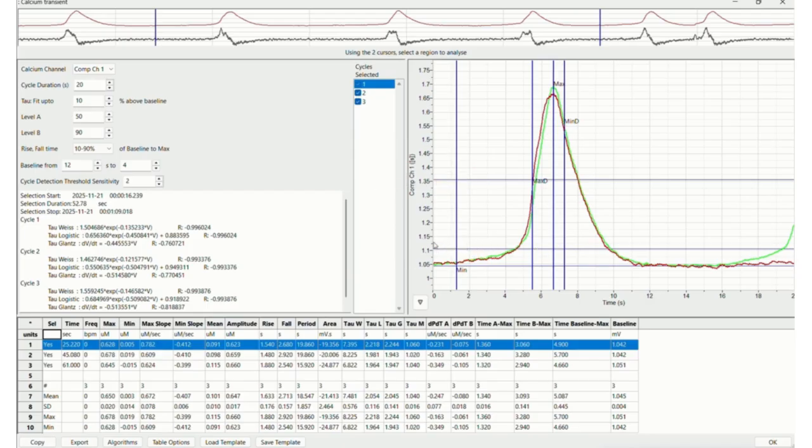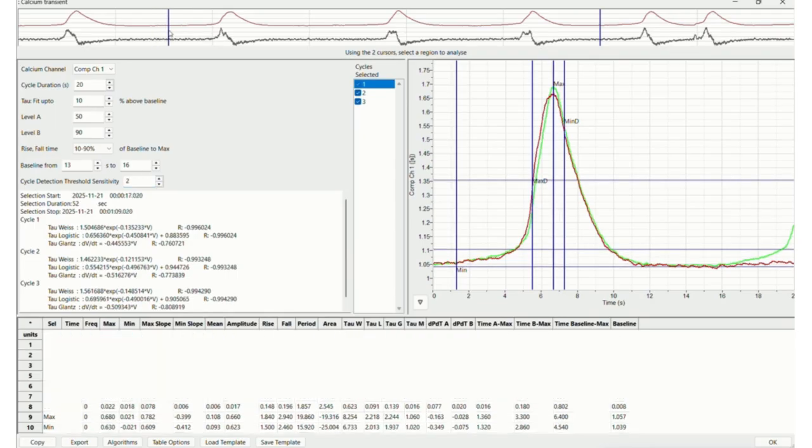Choose the rise-fall time percentage of baseline to max. 10% to 90% is most commonly used. Set the baseline. We want to set the baseline at the flattest section of data. Here we will set the baseline between 13 and 16 seconds. Lastly, set the cycle detection sensitivity. This is how sensitive the software will be when detecting cycles. When the parameters are set, drag the cursors at the top of the screen to recalculate the data.